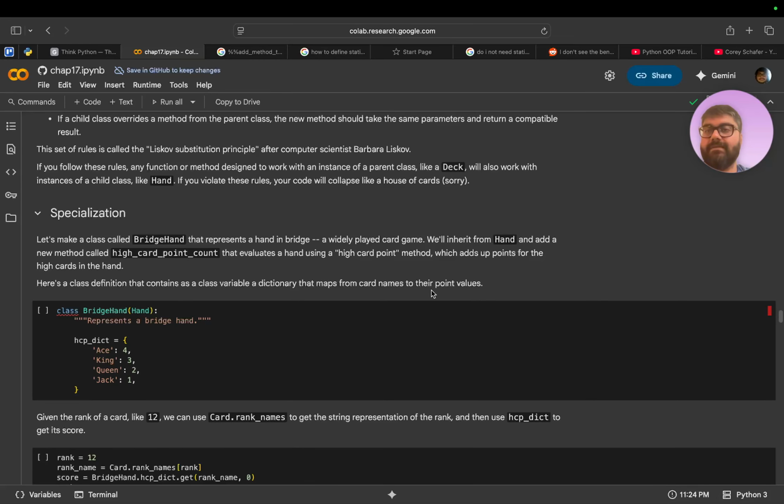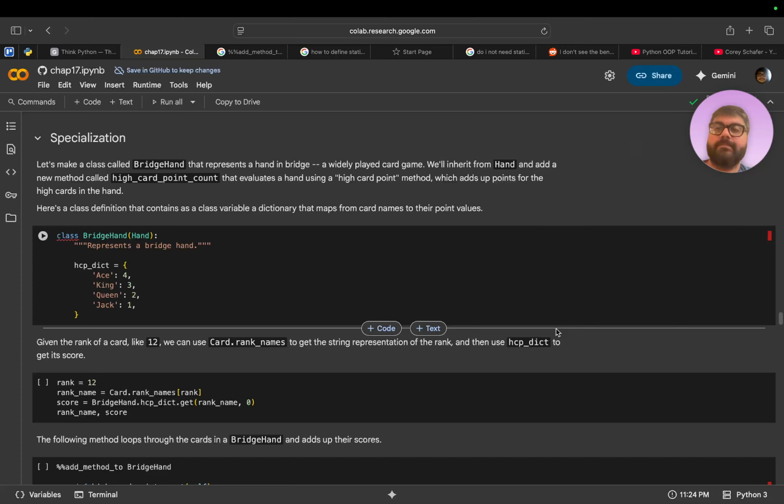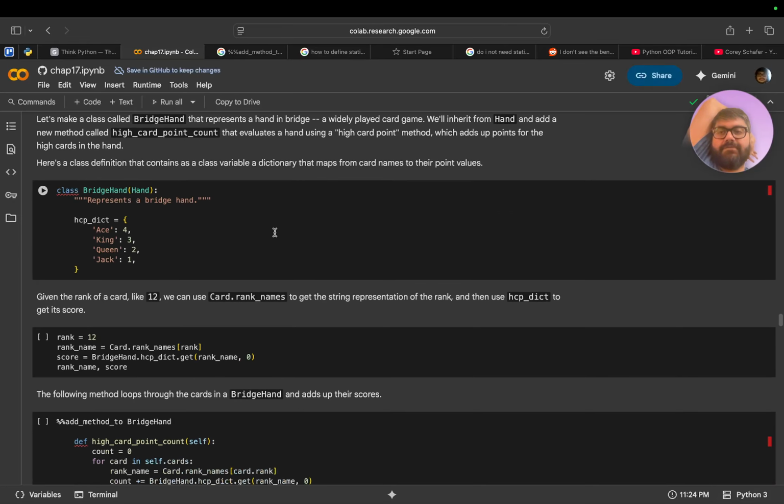Specialization. Let's make a class called BridgeHand that represents a hand in Bridge, a widely played card game. We'll inherit from Hand and add a new method, high_card_point_count, that evaluates a hand using the high card point method, which adds up points for the high cards in the hand. Here's the class definition. It contains, as a class variable, a dictionary that maps from card names to their point values.